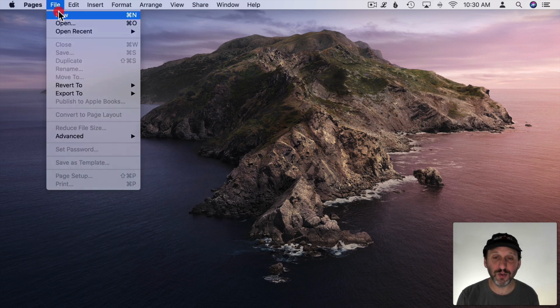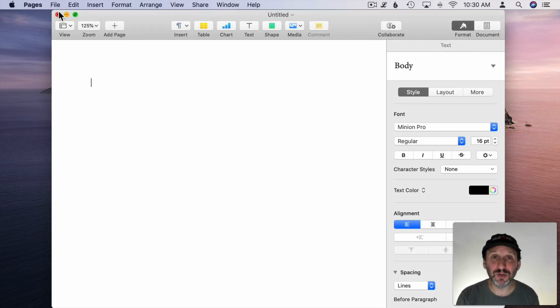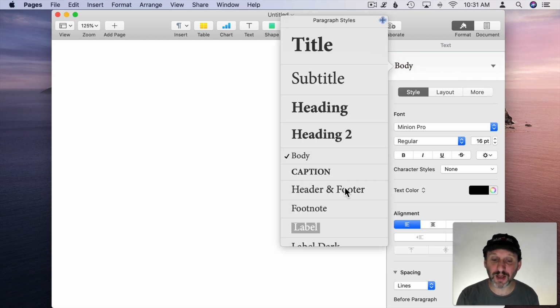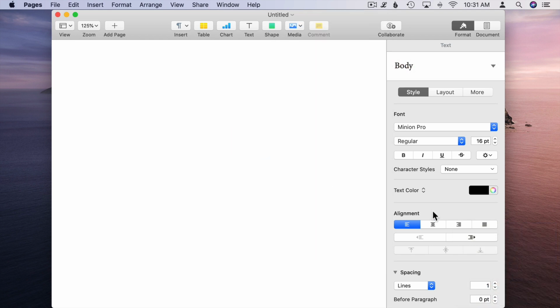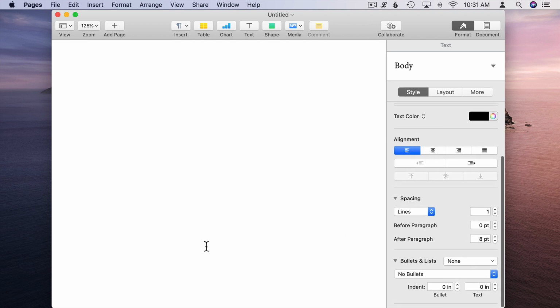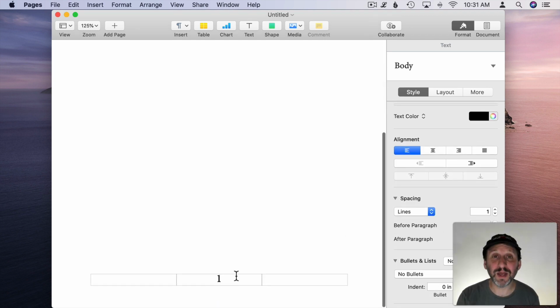And I can say file new and when I do I get a new blank document. Notice the body text and all the styles are the font that I wanted. Notice the paragraph spacing is 8 points. And even notice I have the page number there at the bottom. Now I have a blank template that saves me a lot of time whenever I create a new document.